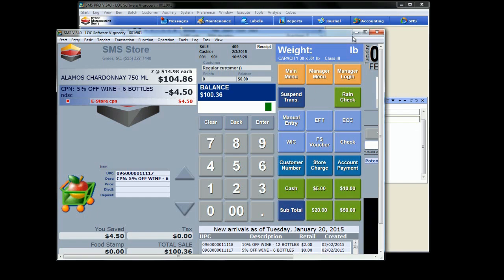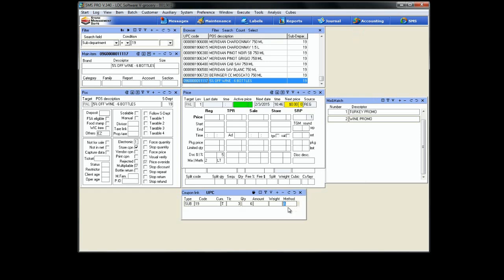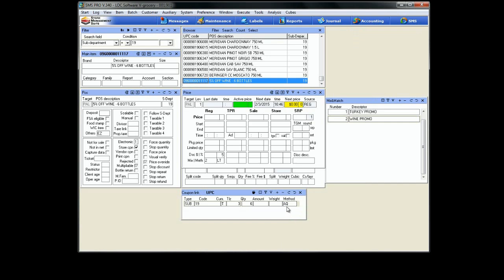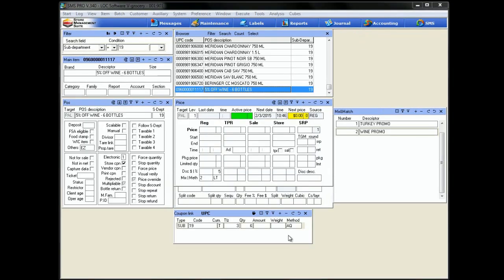So all we're going to do is come back here to the coupon link table, and we want to say multiply using sales. So your method should be A and Q. That's all there is to it to make it set up that way. Those are the main steps for setting up this 5% off 6 bottles of wine promotion.